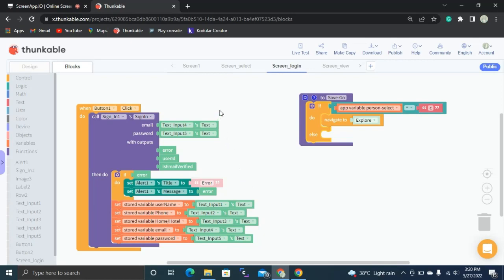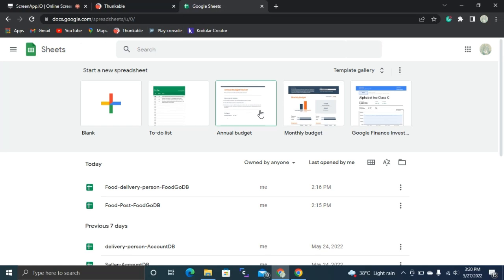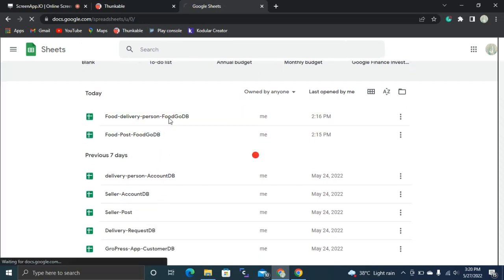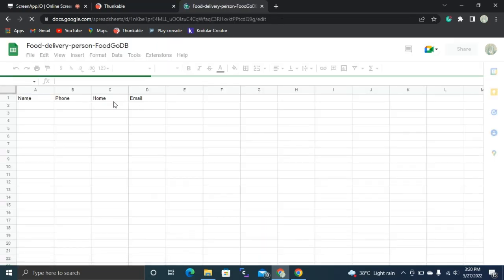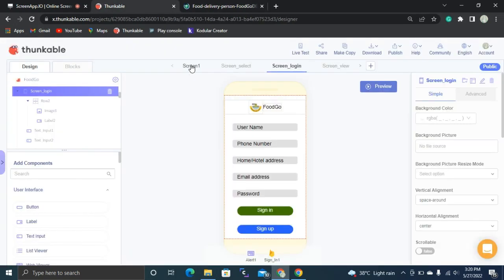And else, if it was a delivery person, then we are going to do another thing: we are going to store in the database, right? If it was a delivery person, we store in a database. Here we use docs.google.com slash spreadsheet as a database, and food delivery person food go db. So this is our database that we created. Then back to Thunkable.